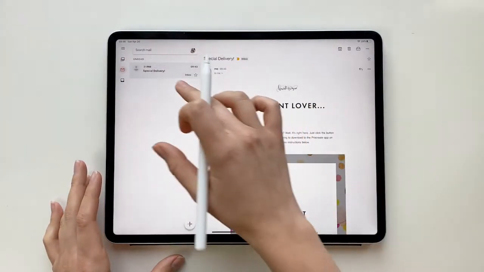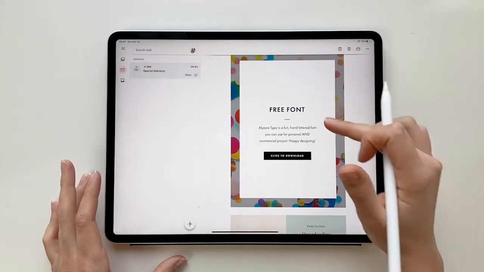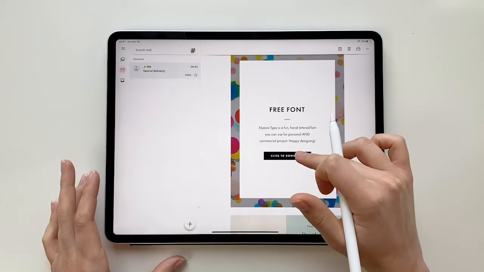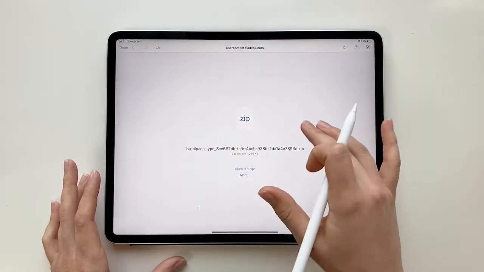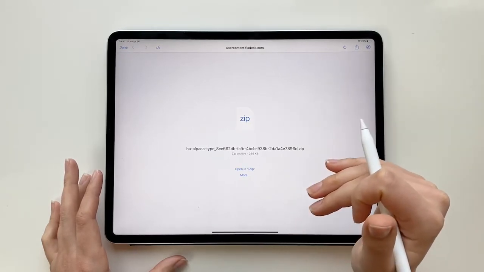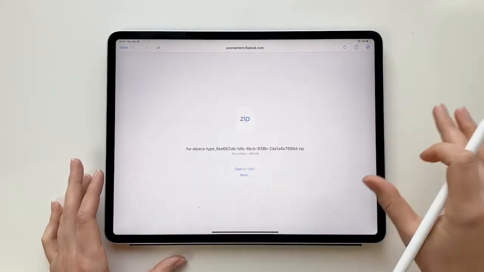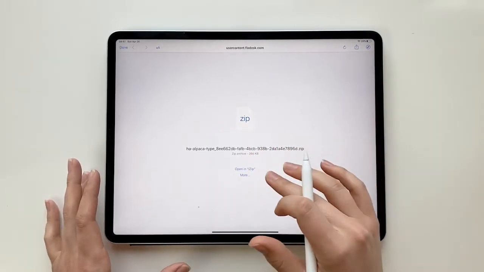Go into my email. This is what the email is going to look like. Hey font lover, here's your free download. So to download your font, you're going to tap on click to download. This is going to bring you to the zip file. Inside the zip file, you've got a couple options for your font depending on where you're using it. We're going to go over how to put it into Procreate, the app for iPad lettering, in this video.